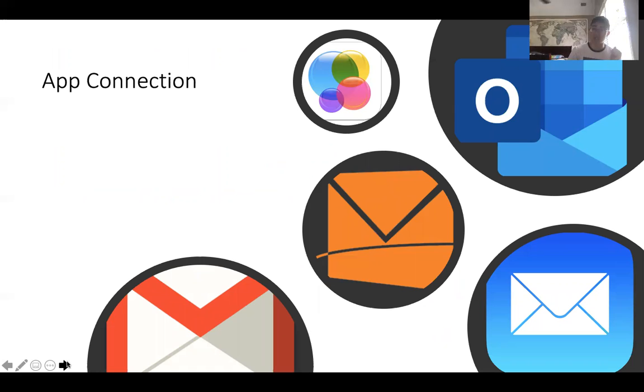First one is app connection. As we mentioned before, letting an app, especially a completely new app, finish all tasks would not be easy, so we can use Gmail, Outlook, Yahoo to log in. Using the most convenient way will greatly improve the user experience.